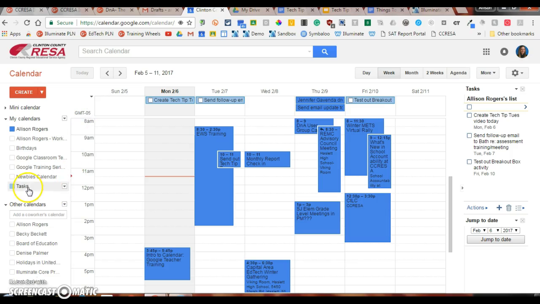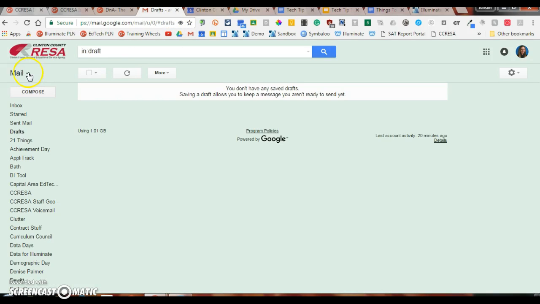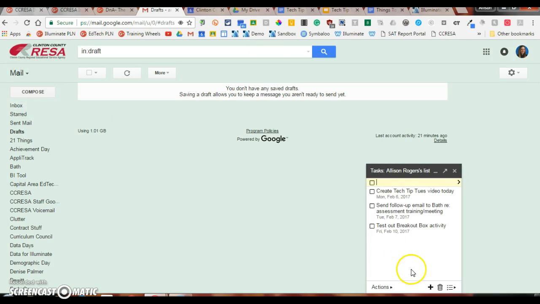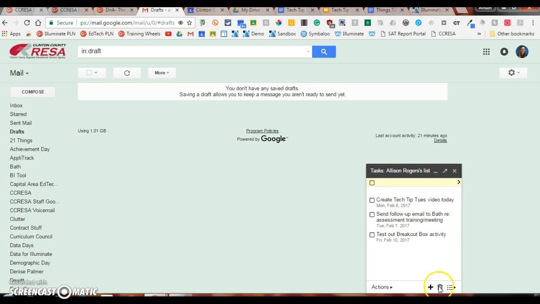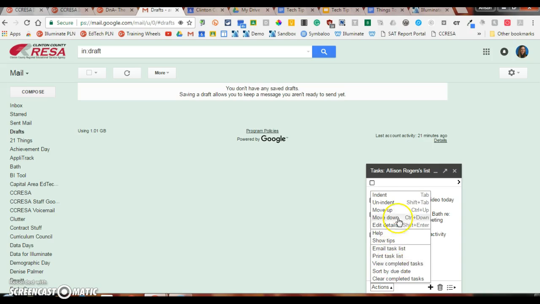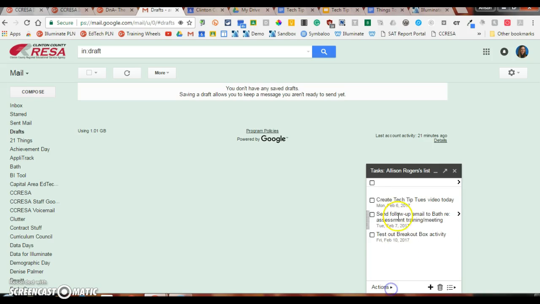So now that I've shown you how to use Tasks within Google Calendar, watch when I go to Gmail and I go to Mail, Tasks, it will bring up that same to-do list as I had in my Google Calendar. And I can add tasks from here, I can delete them, and I have the same action options that I did in Google Calendar. So what's nice is that this to-do list will follow me from Calendar or Gmail, so I can always see my tasks and my to-do lists wherever I'm working.